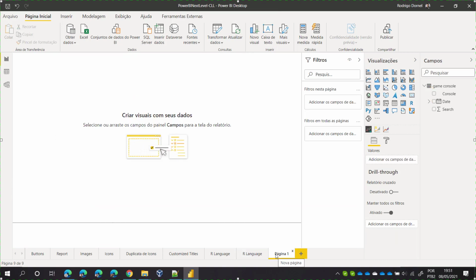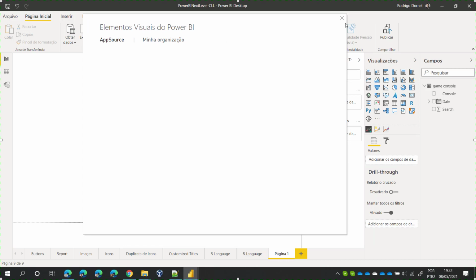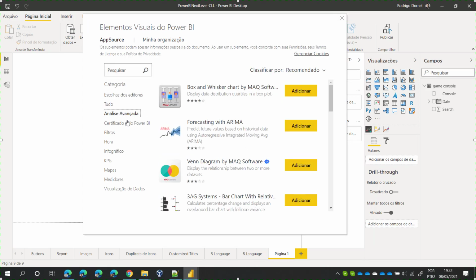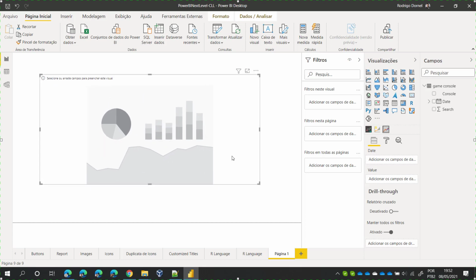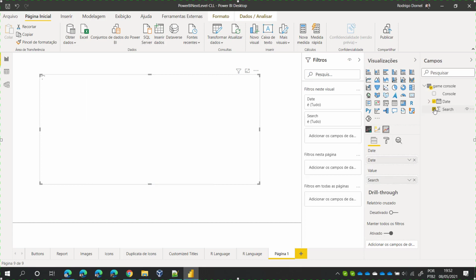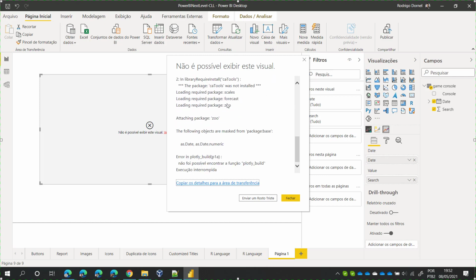So another example, you can use some visuals. You can come here, get more visuals, search for the advanced visual that you want. So let's see. Okay, advanced, and you have many here. So I will use this one, forecasting. Let's see if it will ask me to install some libraries. Okay, date, search. Oh, yes. Oh, you need to install some libraries.